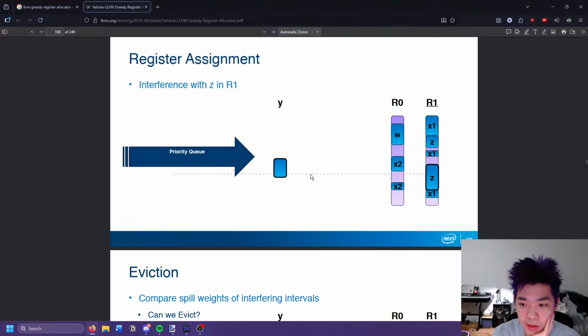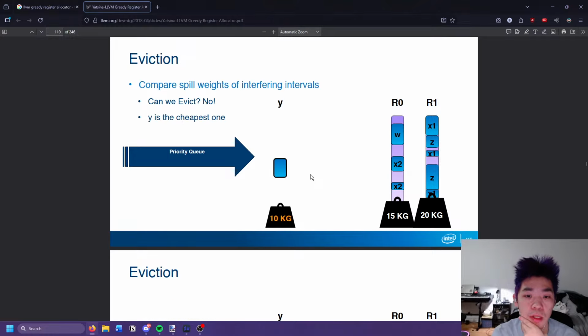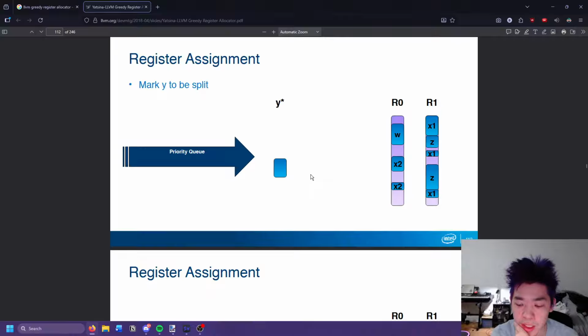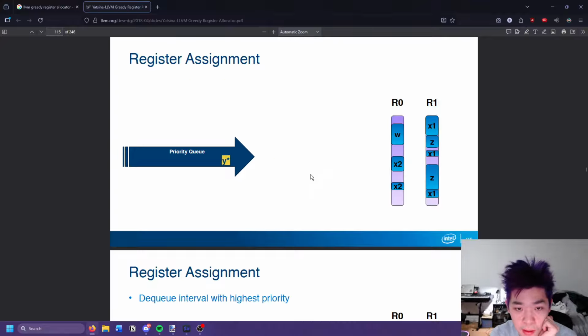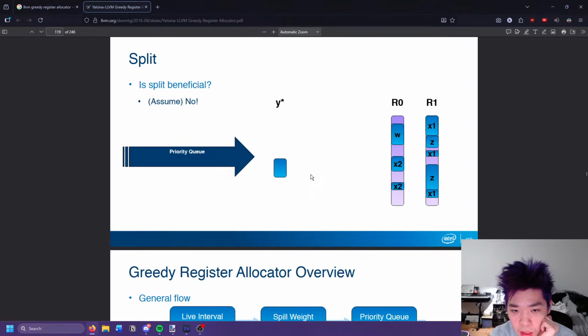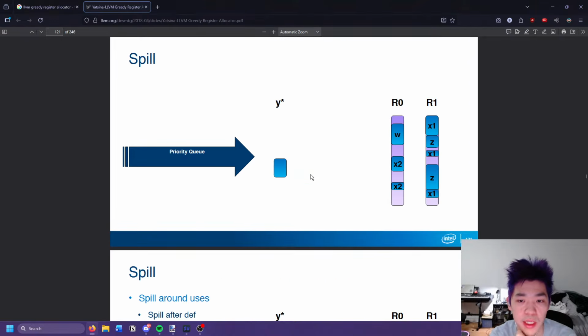So interference with both, so we need to. Can we evict? No, so we mark this to be spilled. Right? Or split, I guess. Yeah, split. Split first, then spill if we have no choice, I think. Okay. How does this get split? Oh, we're just assuming no here, I guess. Okay, so now we spill.